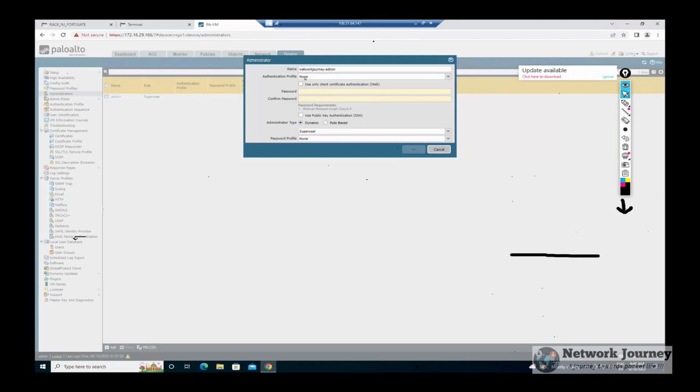Okay. So as I was talking about the admin roles, I am configuring a username, network journey admin. And this option here, you would define if you have an AD integration on your firewall and you have to pull the password profile from the AD username that you have configured on the Active Directory. So in this case, I'm going to do a normal password. I'm giving admin 123.